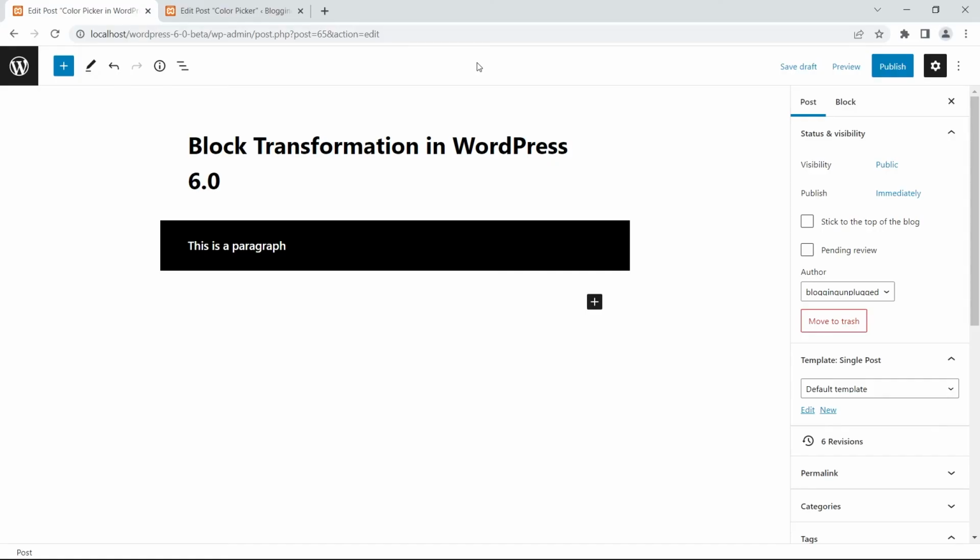Now, after the color picker, the next topic that we are going to discuss is the retaining of styles when transforming blocks. If you have been using WordPress, then you must be familiar with the fact that when you transform blocks, like you're converting a paragraph block into a heading block or a heading block into a list block, then that block will lose all of its styling. This has changed in WordPress 6.0.